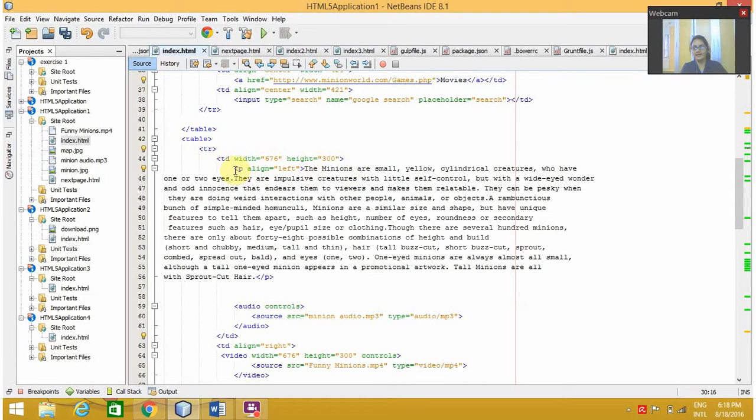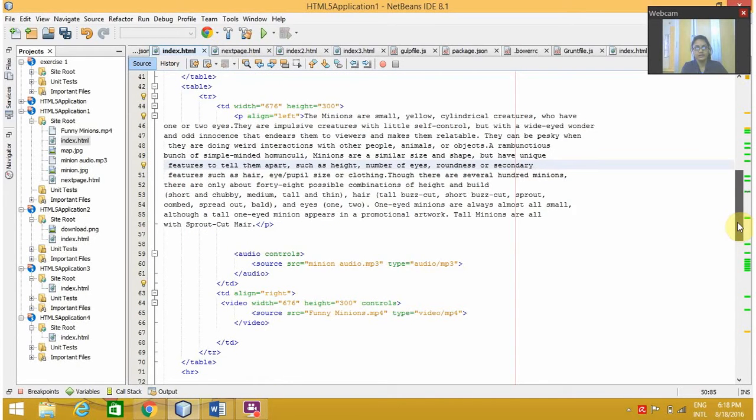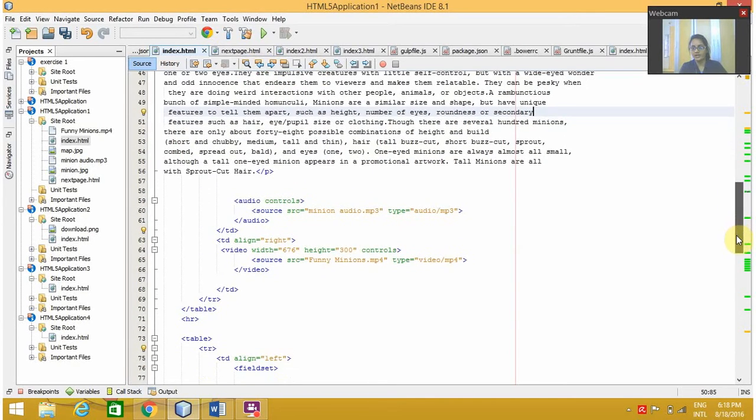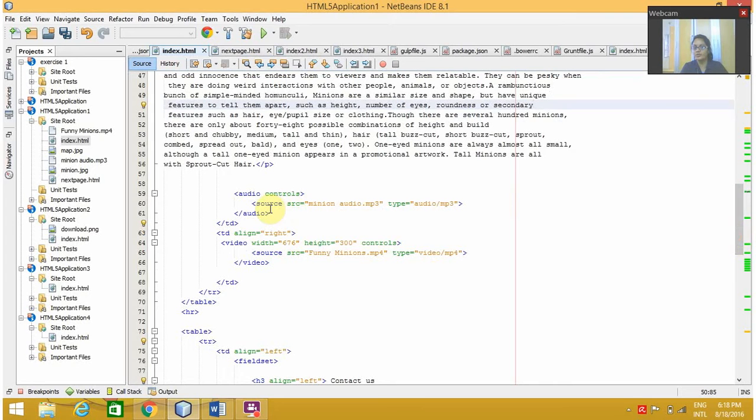P is for paragraph. It indicates the starting of a paragraph, and then the closing P indicates the closing of the paragraph. This will come in the form of a paragraph. And then comes our audio controls. In audio controls we have given the source where the audio is needed, and the type is used to describe what type of audio it is. Over here my audio type is MP3. Then we close the audio tag.